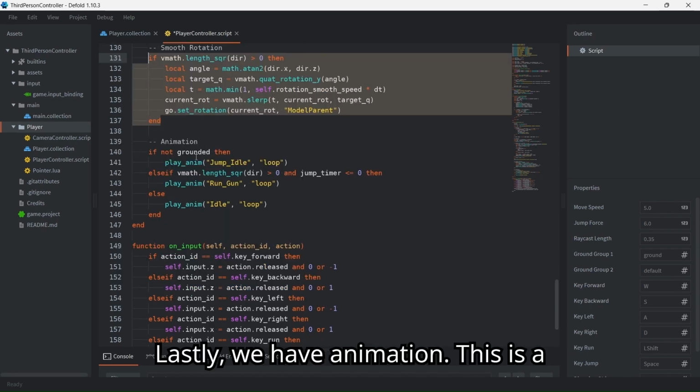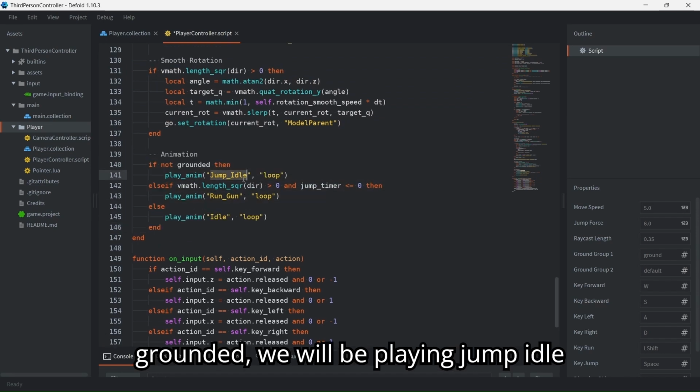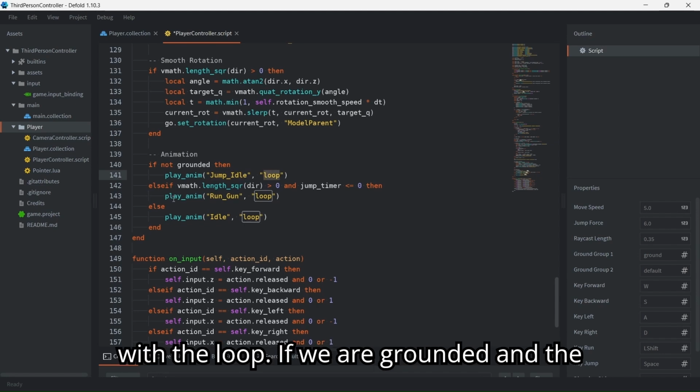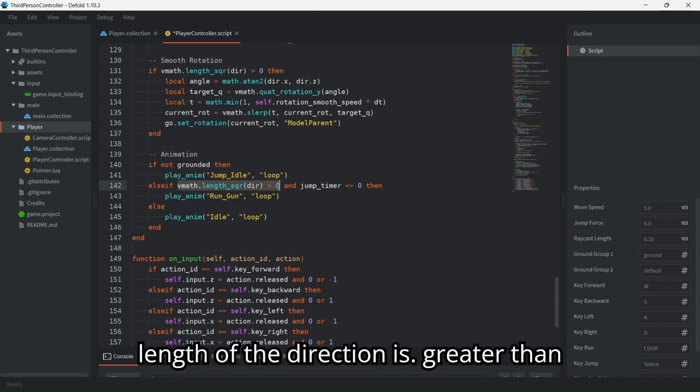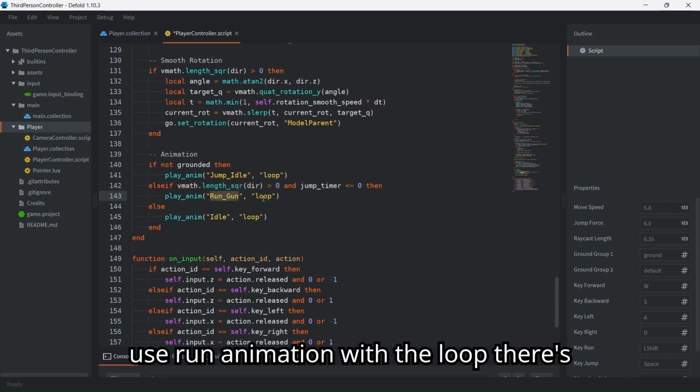Lastly, we have animation. This is a straightforward approach. If not grounded, we will be playing jump idle with the loop. If we are grounded and the length of the direction is greater than 0, that means we need to move, so we use the run animation with the loop.